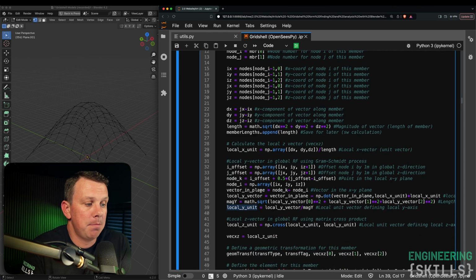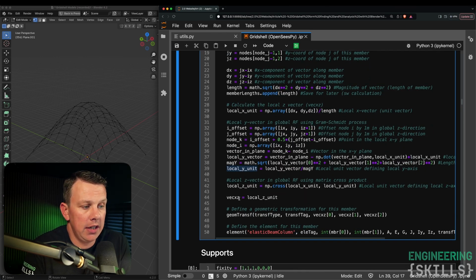Once you've got that, if you look at the documentation for OpenSees, you'll see reference to this thing here, vecxz. The name kind of makes sense, but what that is, is the local z vector for your element. So we've calculated that based on the criteria we've set, that the local y is going to lie in a vertical plane.